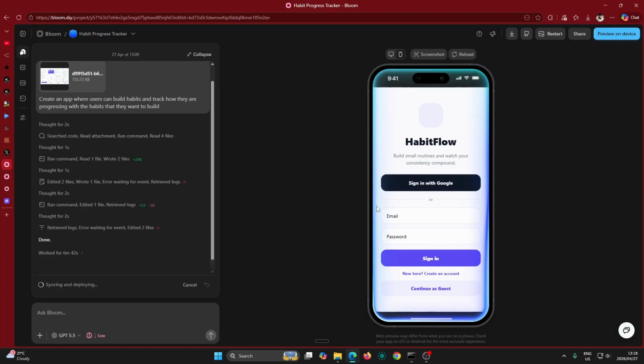Okay, so it says it's done here, and we can see that the app is completed. It's just syncing and deploying now. But basically, if we look at this app right here, it has a login screen, which we didn't really want. For now, I'm just going to click continue as guest.